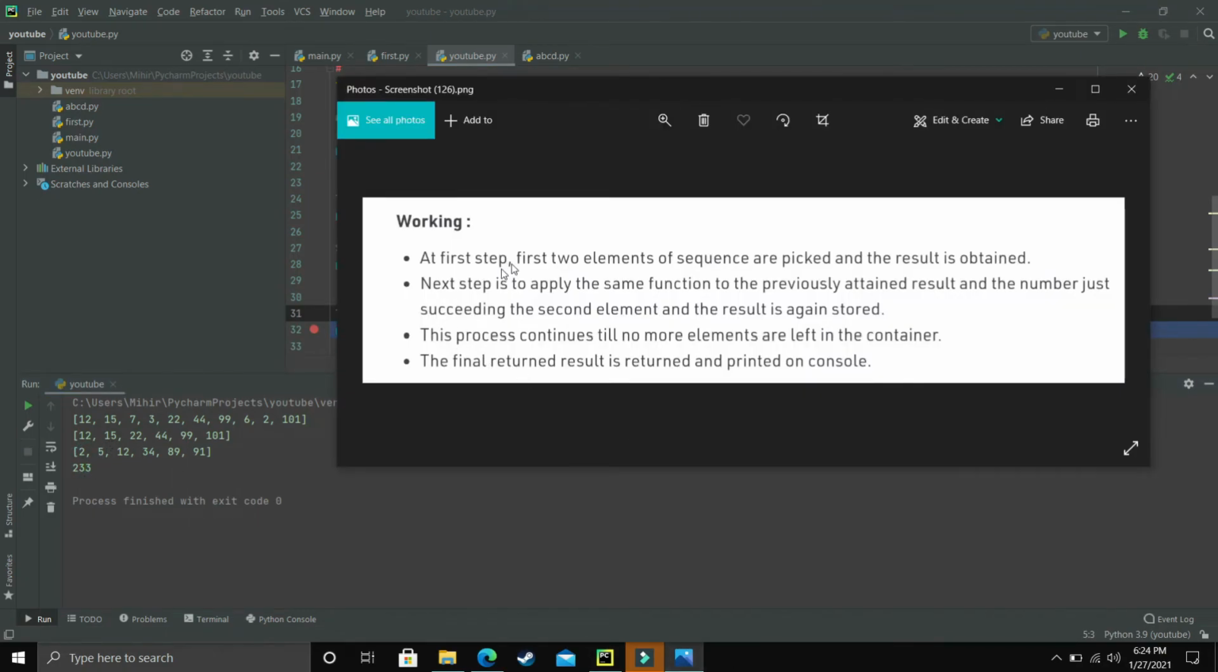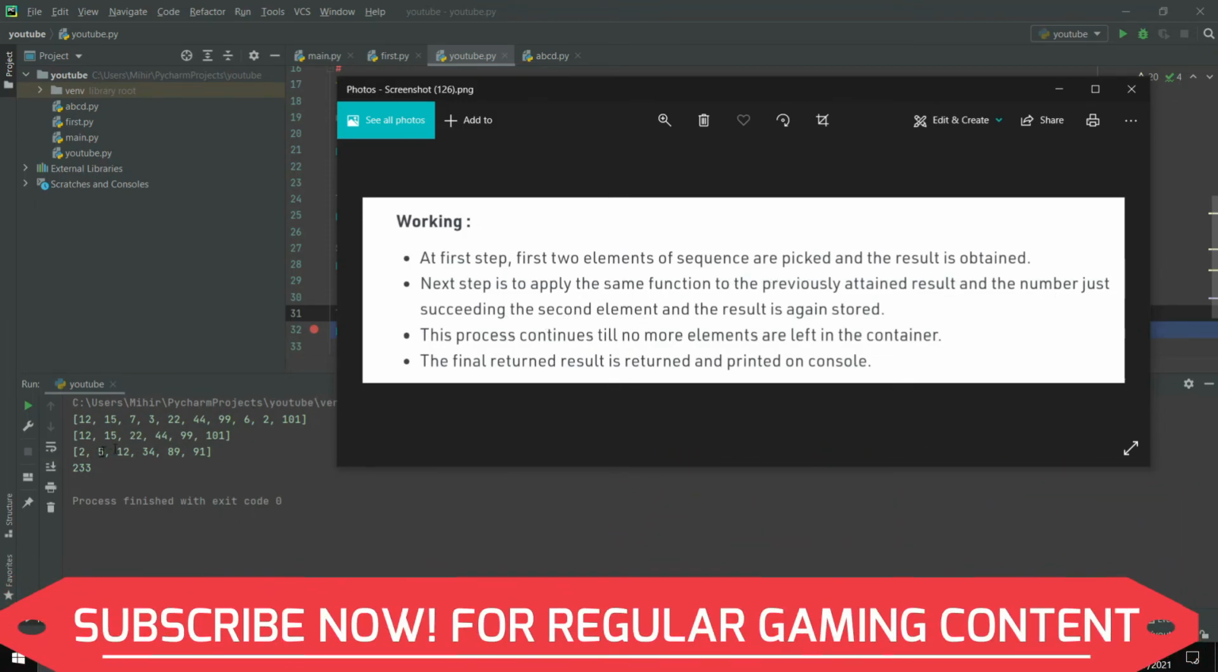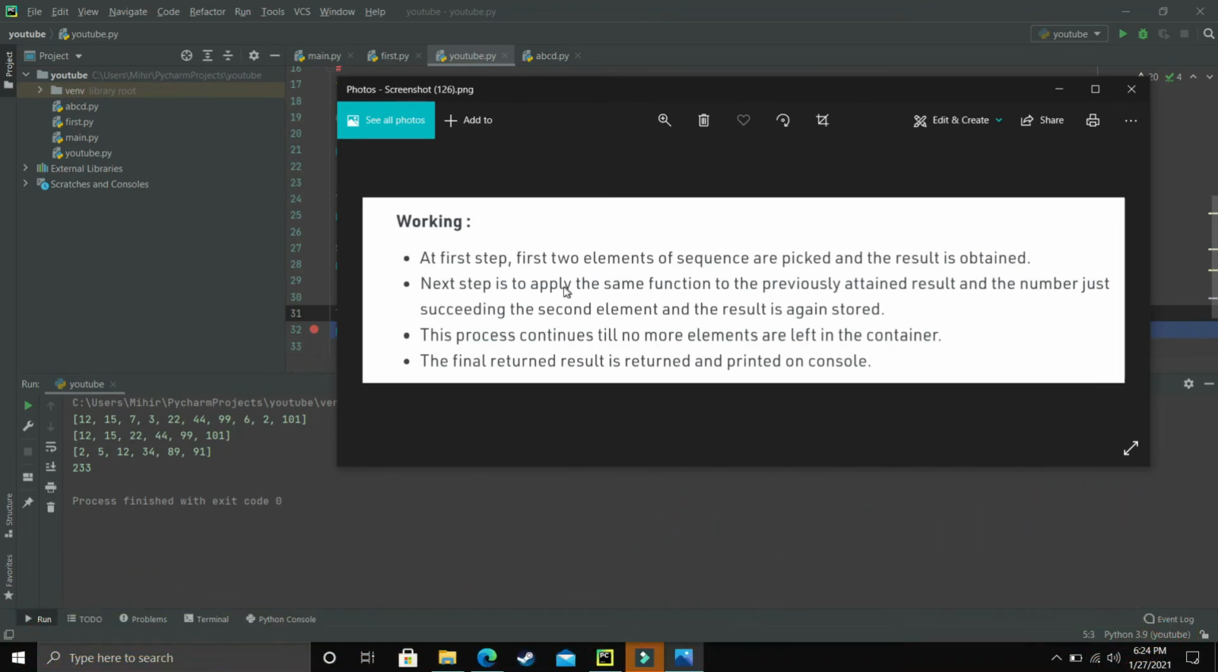After it, the next step is to apply the same function to the previously attained result. So the previously attained result in this case was 2 plus 5, 7, and the number just succeeding the second element. So now it will add 7 plus 12, which will give the next output, which will be 19. After that, this process continues till no more elements are left in the container. So this will keep executing till there are no numbers left and the final result is returned and printed on the console.